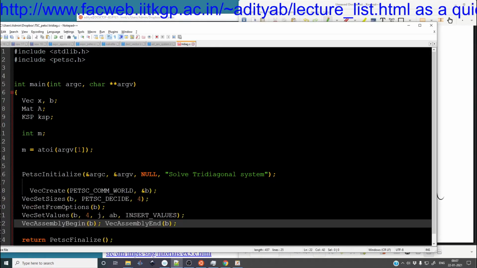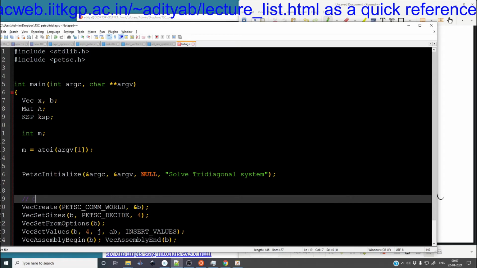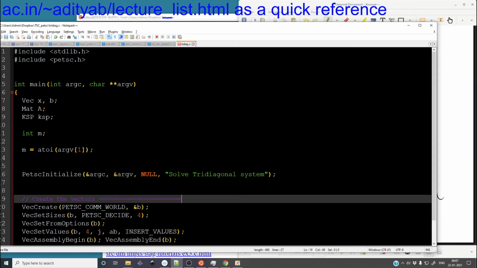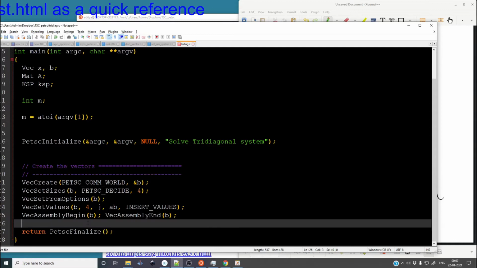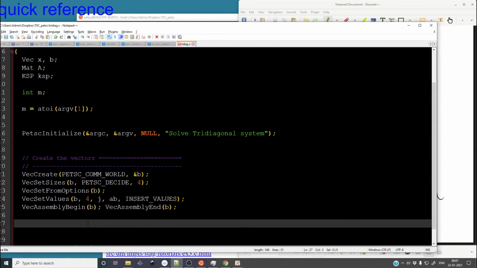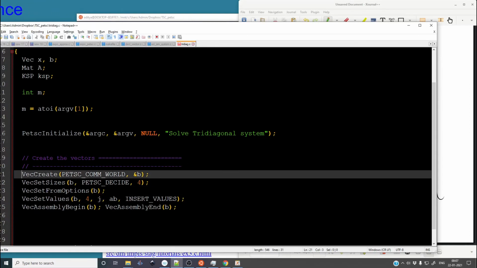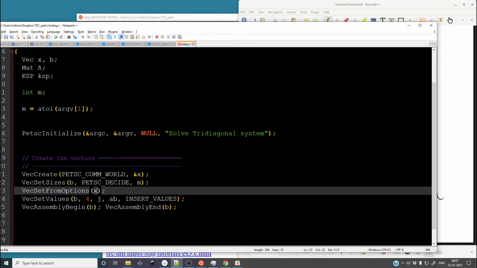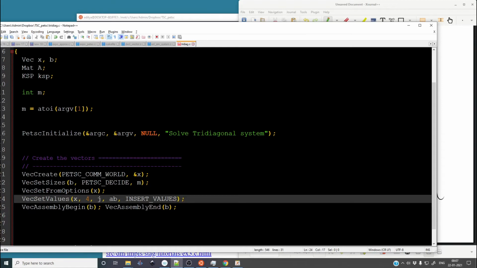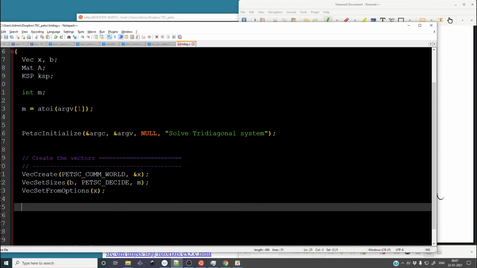We have to create the vector. So this bit of code is to create the vectors. It's good to always type down some meaningful comments. So what kind of vector do we want to build? Let's create x, and the size will be m. It will not be 4, it will be m. The set values we have to get rid of because we're going to do it somewhere else. We don't need it, and we can delete it for now. So we just do set from options.